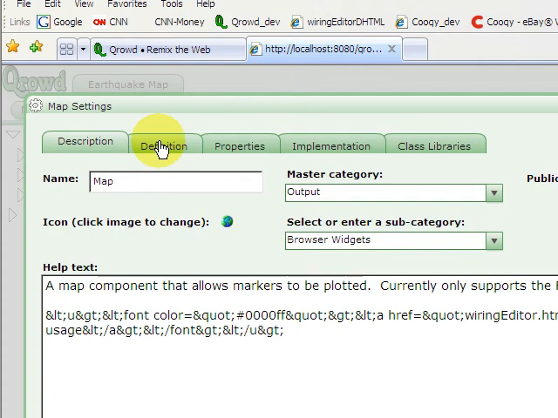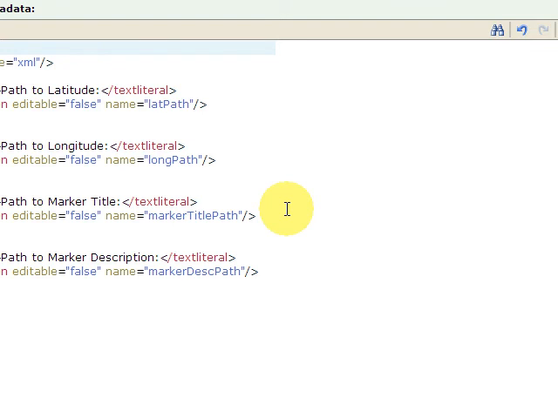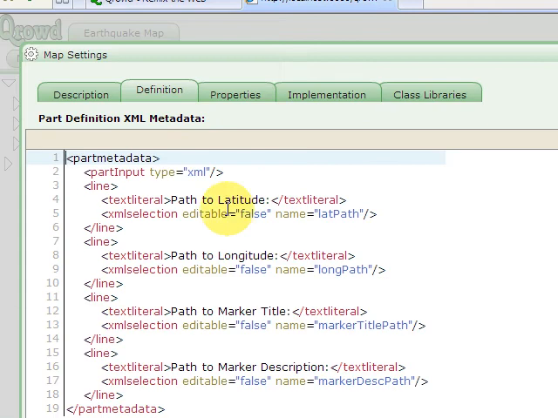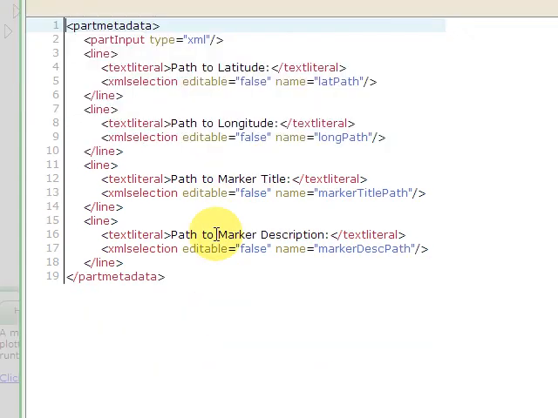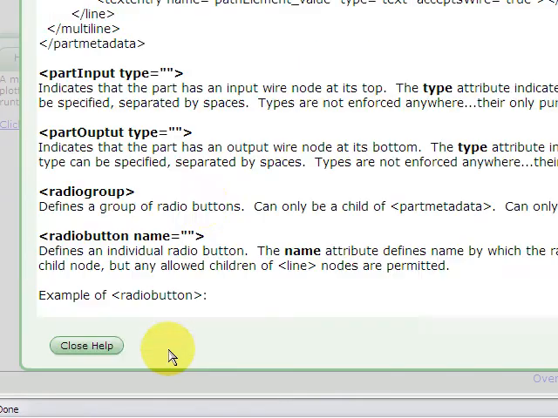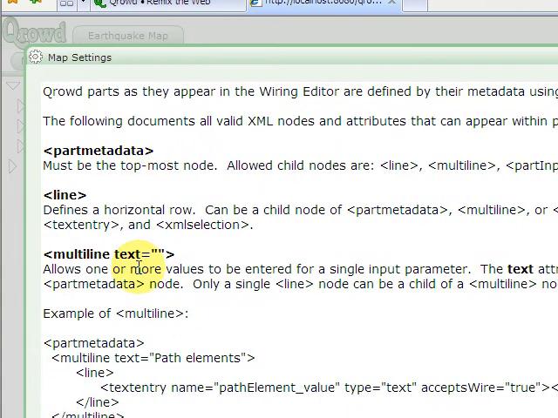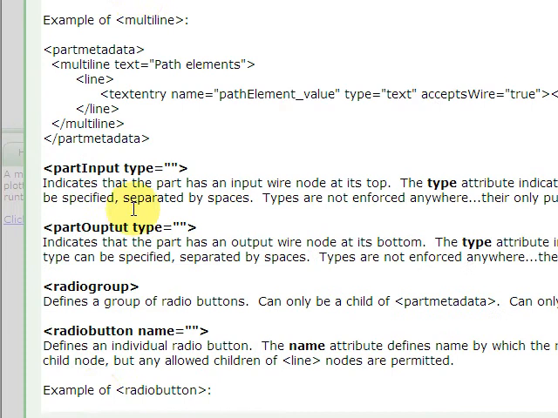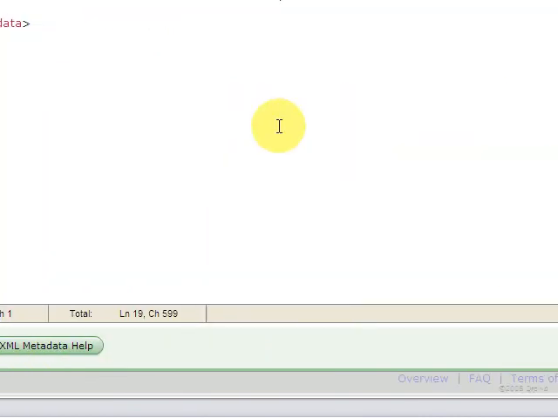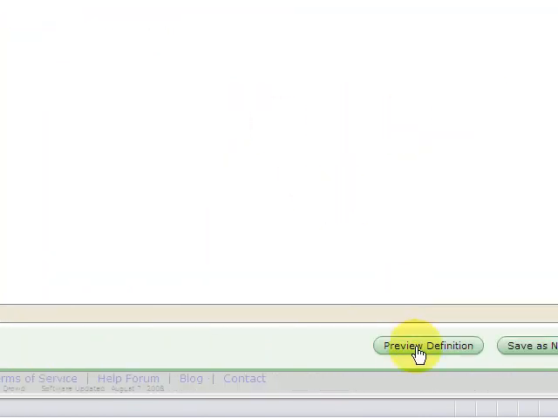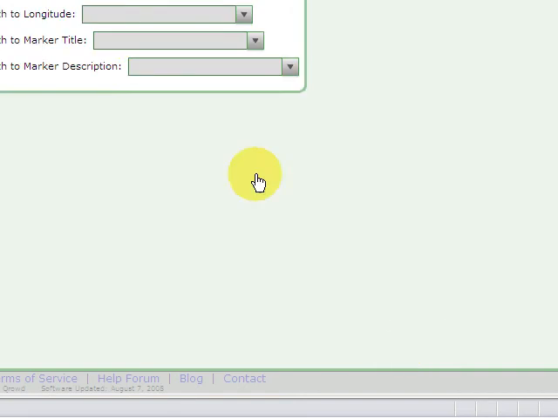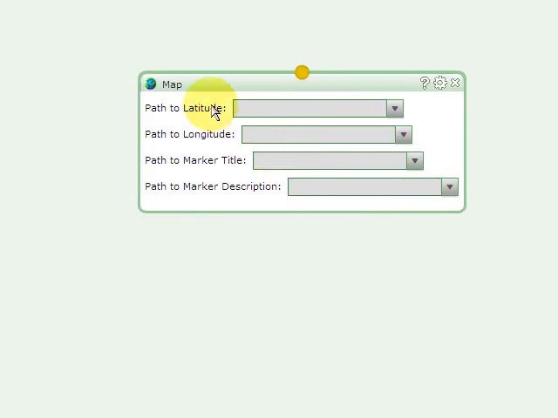The definition tab describes how the part appears and behaves in the visual wiring editor. As you can see here, this map part takes 4 inputs. You can learn more about this XML format from this metadata help button. This shows and describes all the possible tags that define a part within the visual wiring editor. You can get a preview of the part in the editor from this button. As you can see, these are the 4 inputs the part takes, along with a wire node.